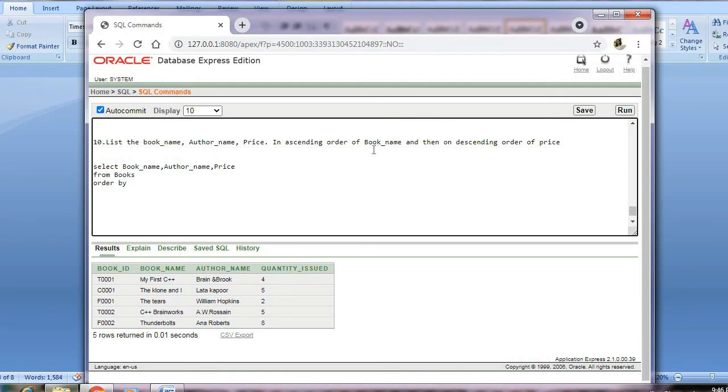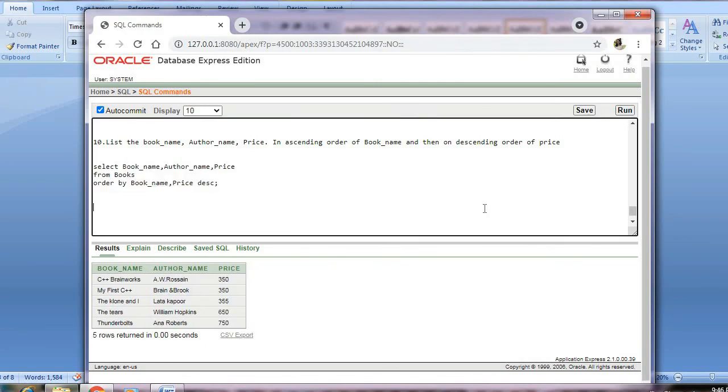So first is book name. I have to arrange book name in ascending order. After that I have to arrange price in descending order: price DESC. How does this work? Let's see. Yes, this works.